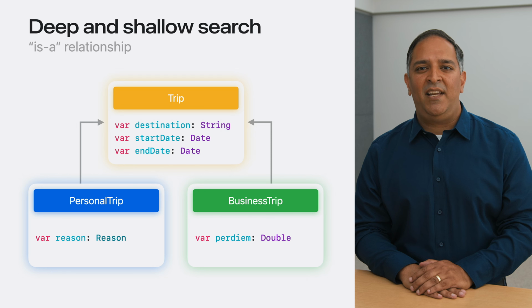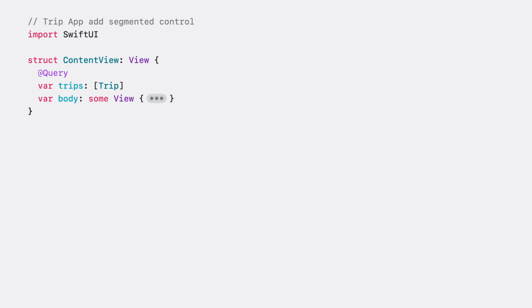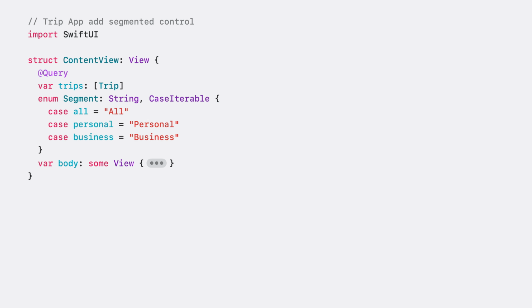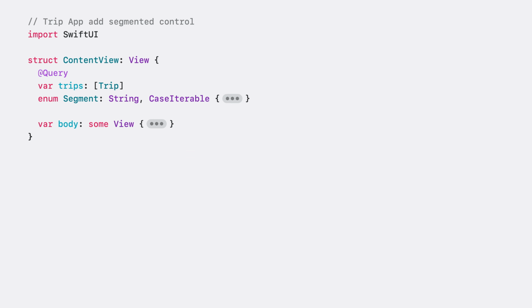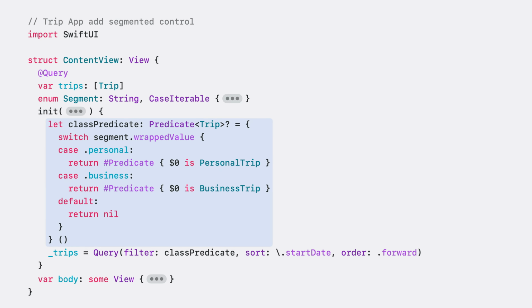Let's take a moment to see how we can update our trips app to show only the personal or business trips. Let's utilize a segmented control so we can show all our trips and then our specific subclasses. The selected segment can be used to drive a predicate that will determine if the class is of a particular type via the is keyword. For example, here I'm checking whether it is a personal trip. We then provide the predicate and sort by the trip start date to initialize our query.